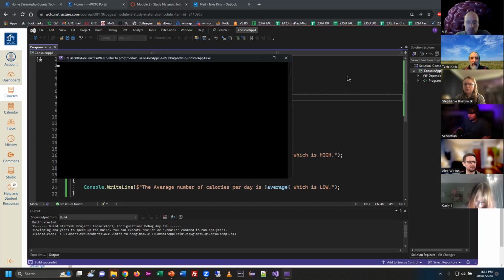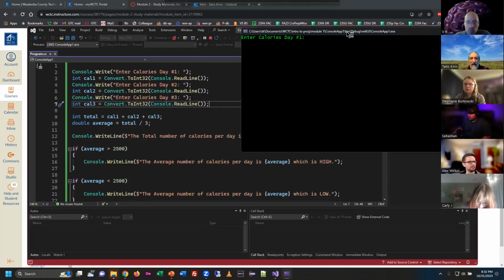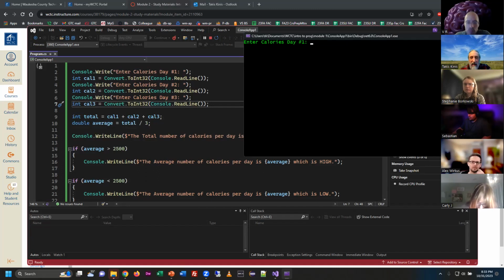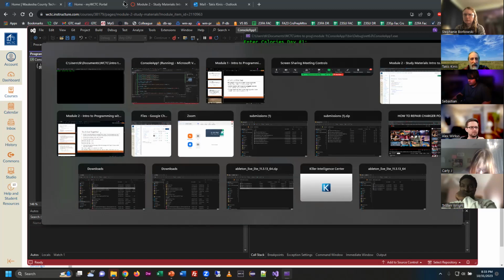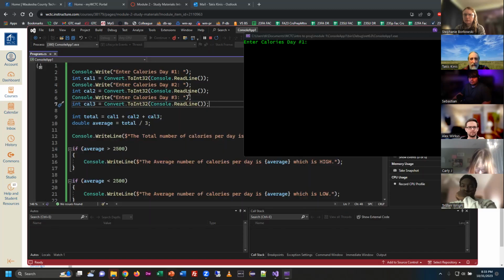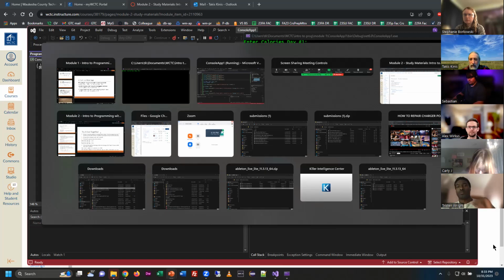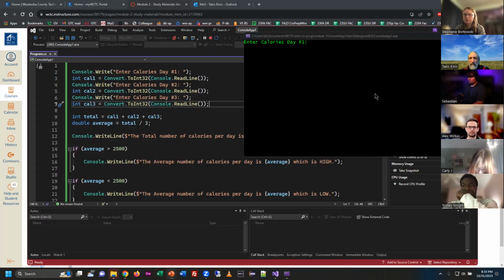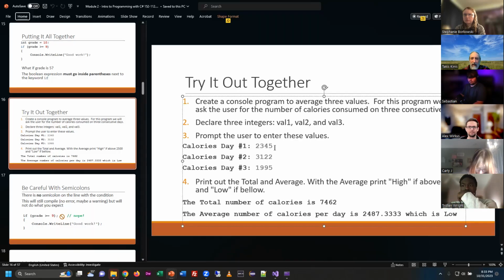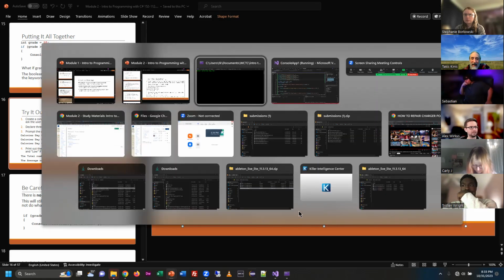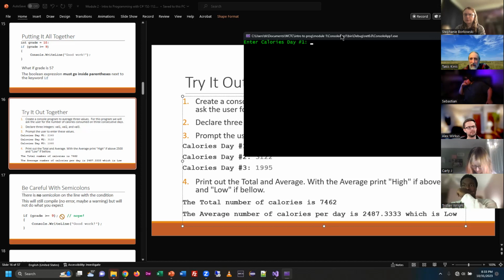Okay, there comes our run. And I'm moving this over to the side here so we can still see the code. So enter calories day one. I think we were given some examples right in the PowerPoint. 2, 3, 4, 5, 31, 22, and 1995. And I'm assuming that number is accurate relative to that. So let's see if we can just pull the console up here and type those numbers in.